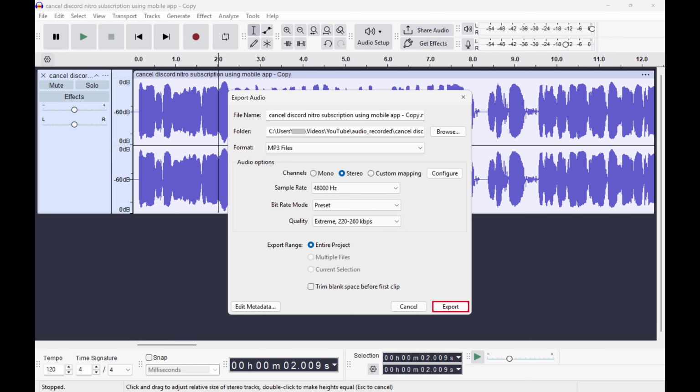Step 4. Click Export when you're done to export your MP3 file to your defined location.